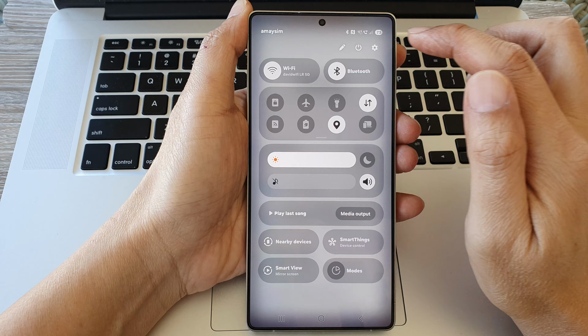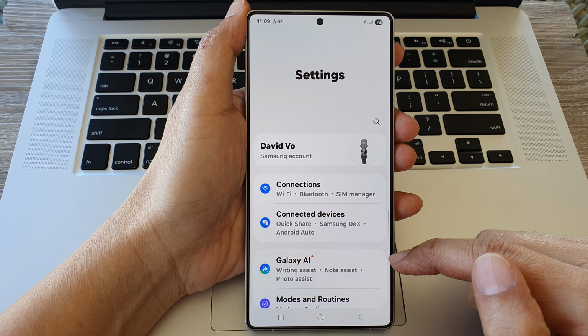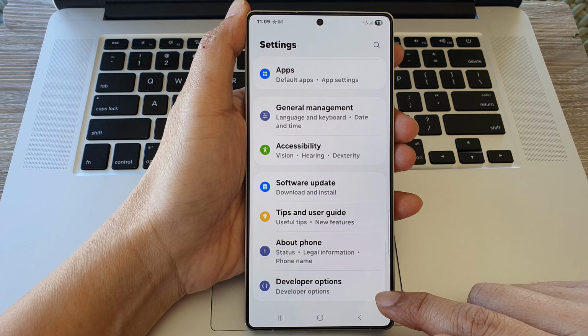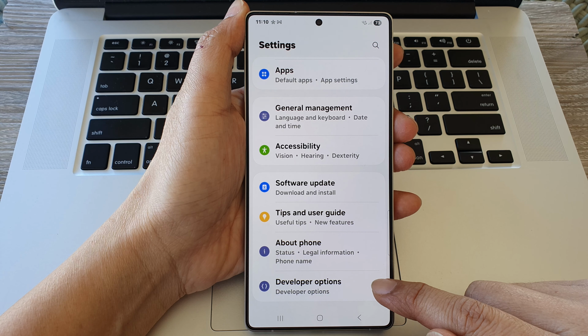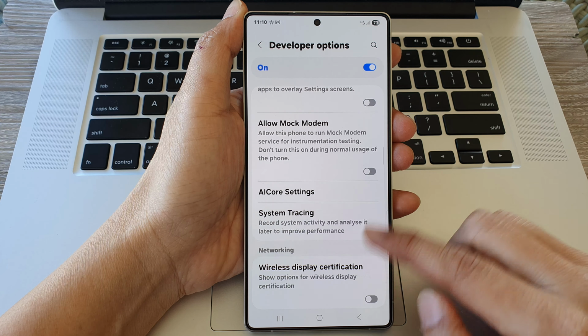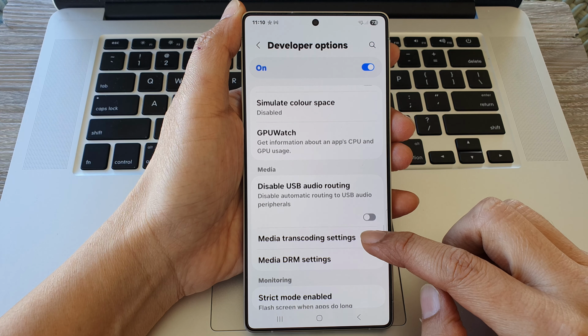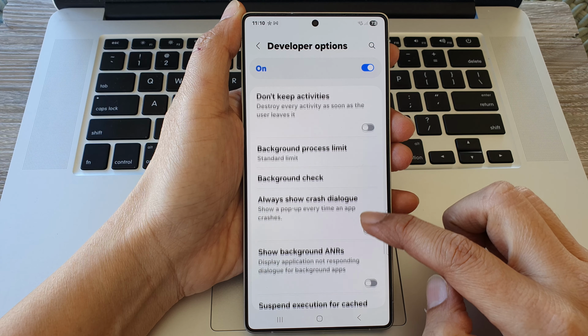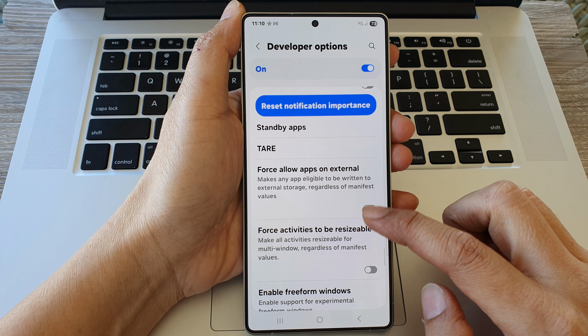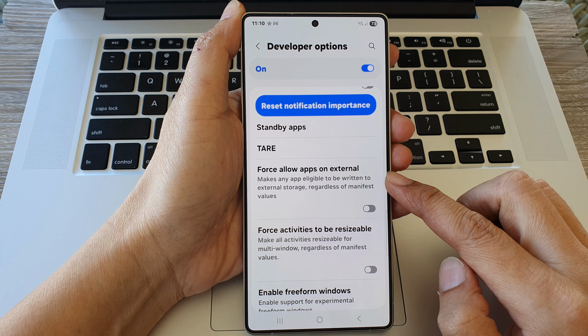Then here tap on the settings icon. Next, we then scroll down and tap on Developer Options. Now in here, scroll down to the Apps section. Then we scroll down more and tap on Force Allow Apps on External.